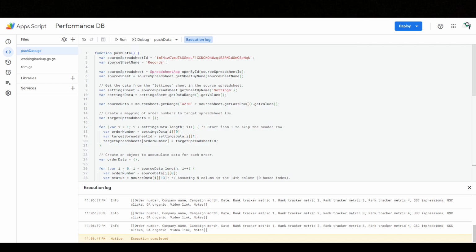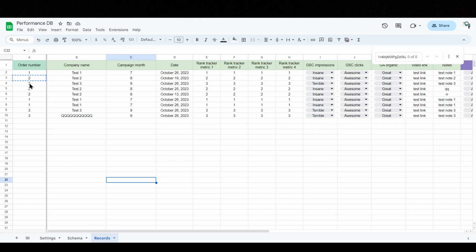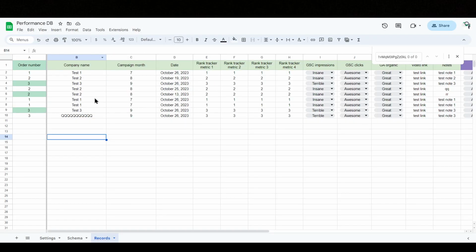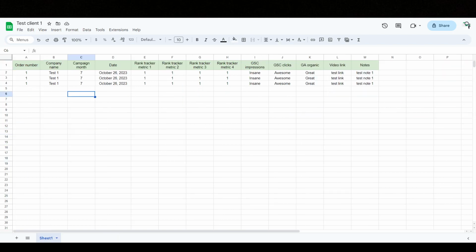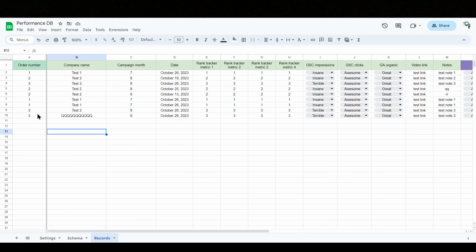Then there is an additional helping function, a script that will run in the background, and it will be trimming the order numbers in case your VA accidentally adds a space somewhere while submitting the form, which they often do. This trim function will be scheduled to run and clear these, so that these records appear on the client's workbook. So let me show you an example.